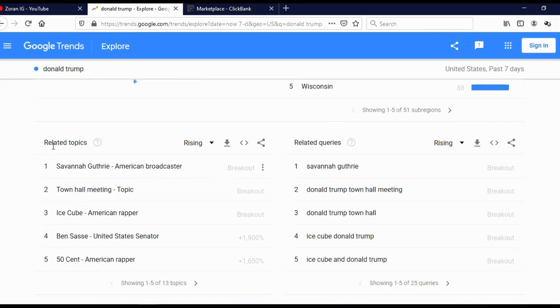And here you can see related topics and related queries. And here you can see that 50 Cent supported Donald Trump and Ice Cube supported Donald Trump. So those are two really hot topics, and you should actually write that down because you are going to need that later. So we found our hot topic, we found our trend, and that is Donald Trump.